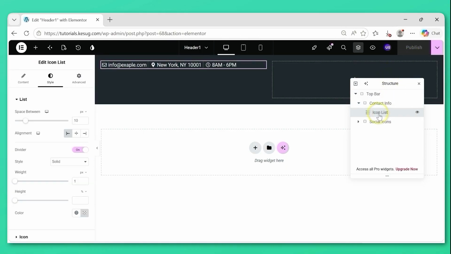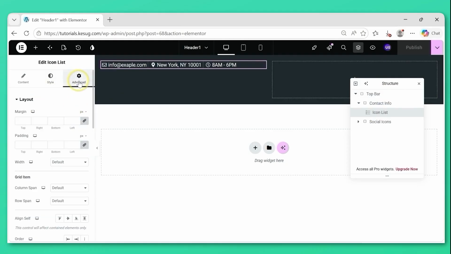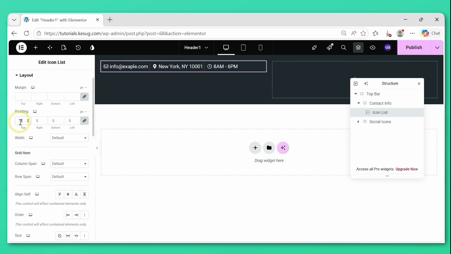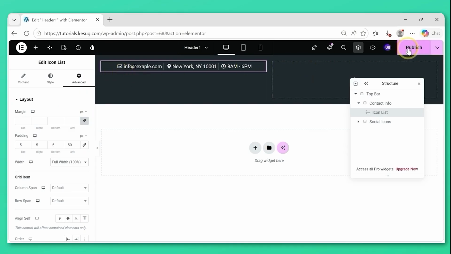You want to select the icon list again. Go to advanced. I want my top padding to be 5. I'll go ahead and unlink. So I want my left padding to be 50. I want the width to be full width. Simply save.